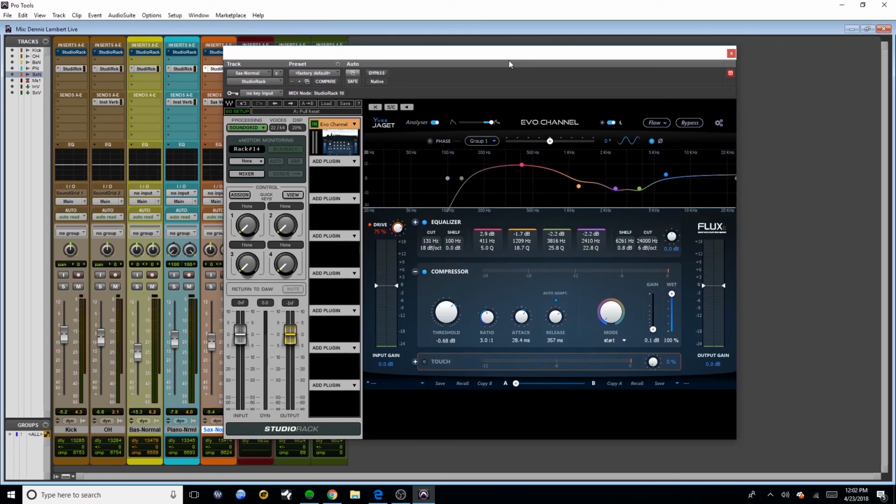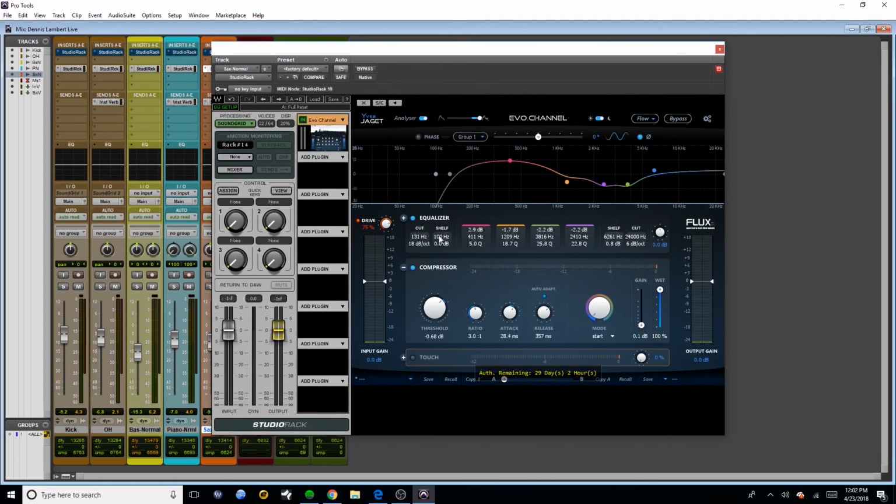All right guys, that is it for this review. As you can see, it's a pretty neat plugin by Flux. It offers a lot of features, and it allows you to get a really good sound really quick.